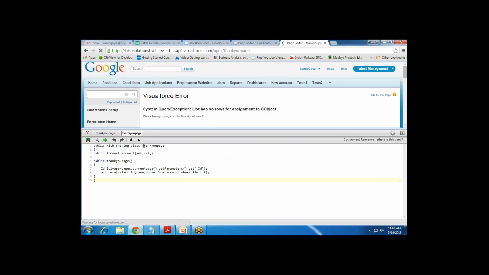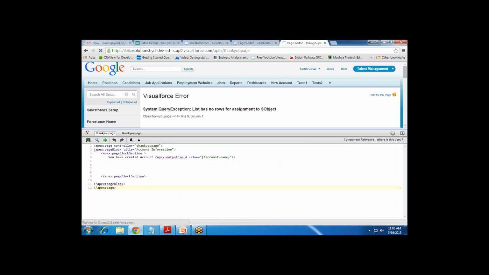So you can see the page already exists and there is some existing code in it. So I'm going to remove the existing code, and keep it simple. I don't want any controller and all. I simply write thanks for submitting your record, and save it.